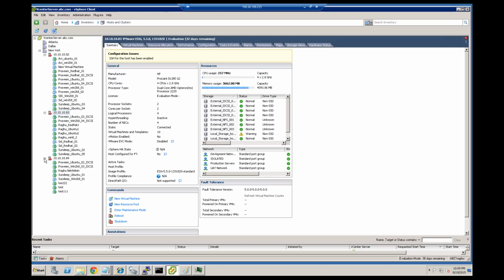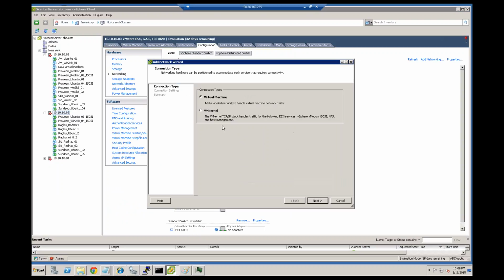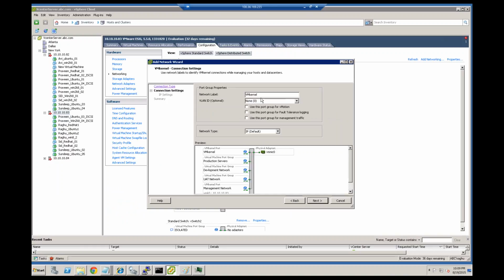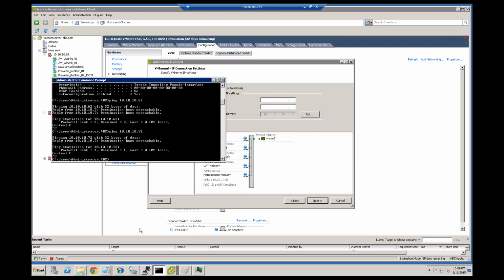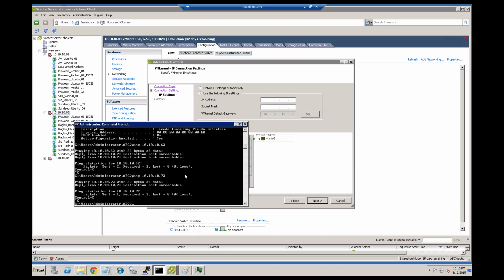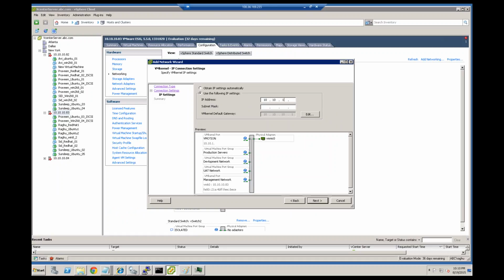You following me? So let's go into this server and do the same thing here. I'm going to add a VM kernel port group. Let's call that also VMotion. Enable VMotion. And let's give the IP address of 73 for that, correct? And just see if 73 is used. Okay, we can use 73. 10.10.10.73.